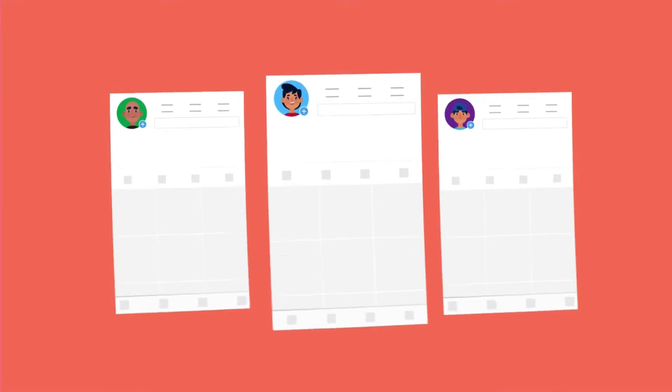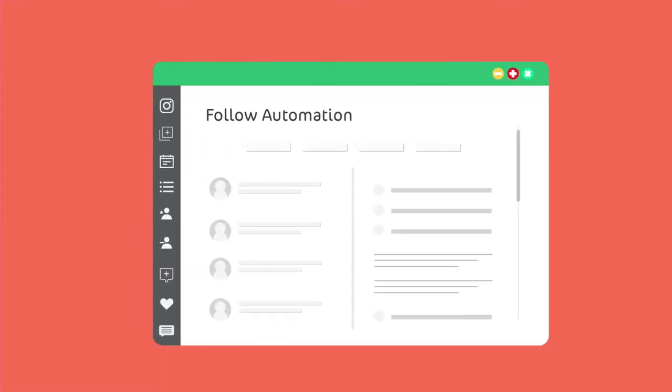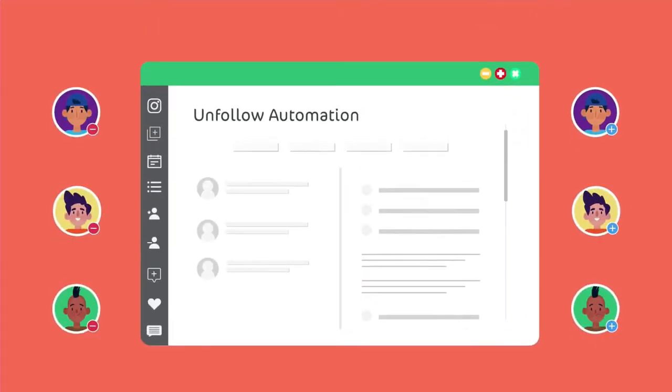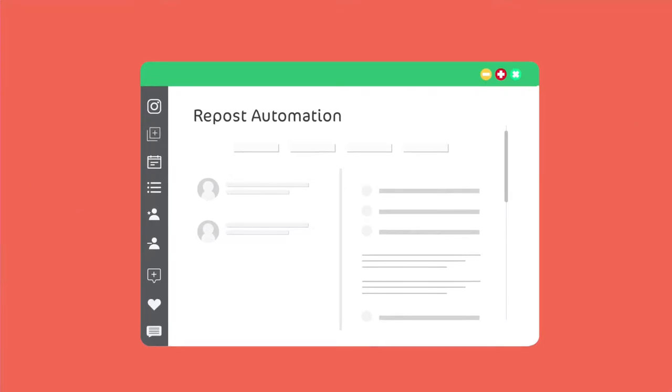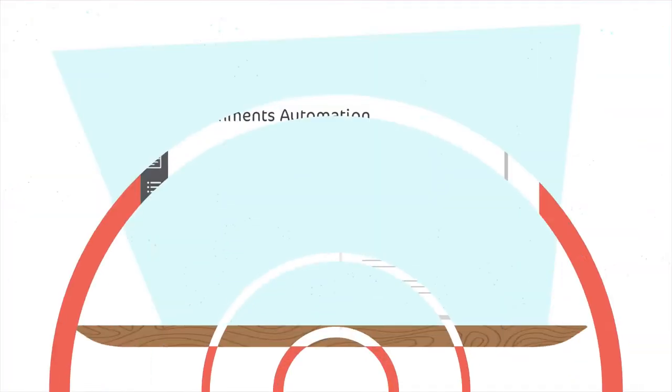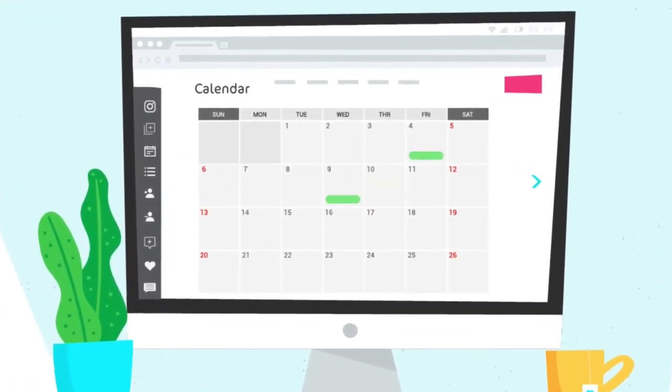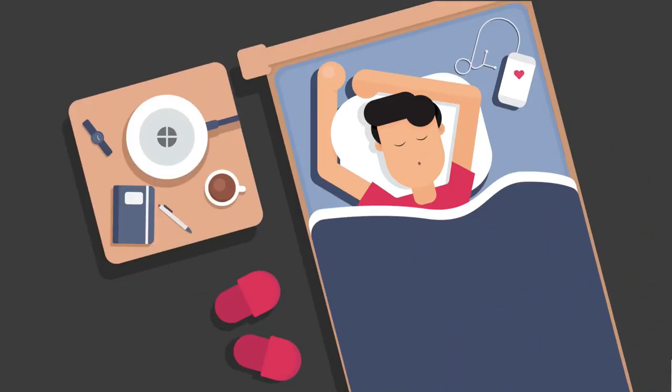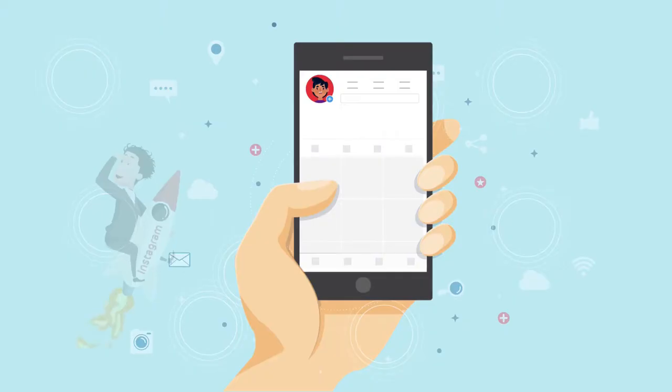Charge your Insta growth with tools that automate almost everything. Follow, automatically. Unfollow, like, automatically. Repost, comment, all automatically. Turbocharge your productivity. Post and schedule easily. Then take a nap, while that follower count goes up and up and up.